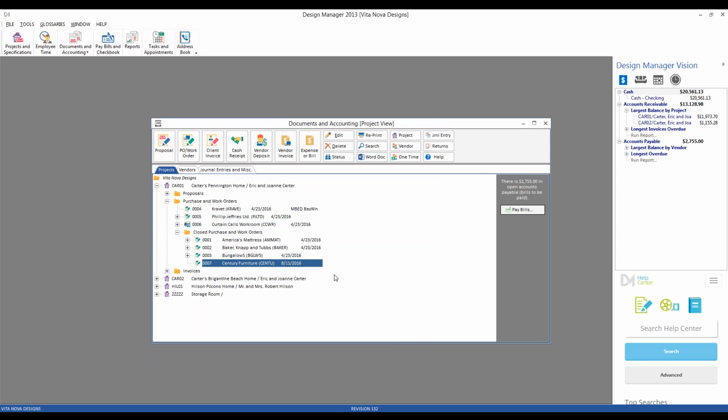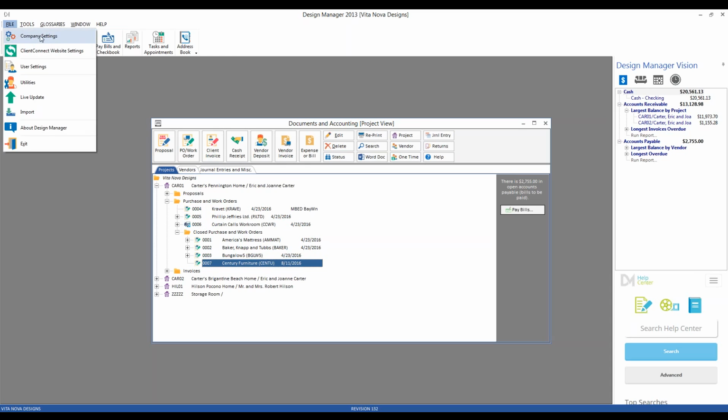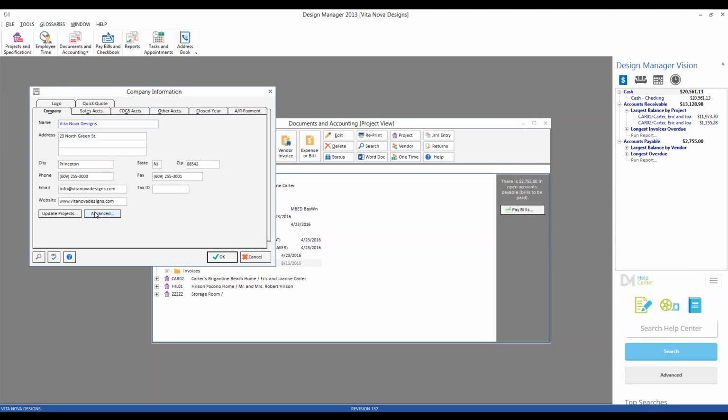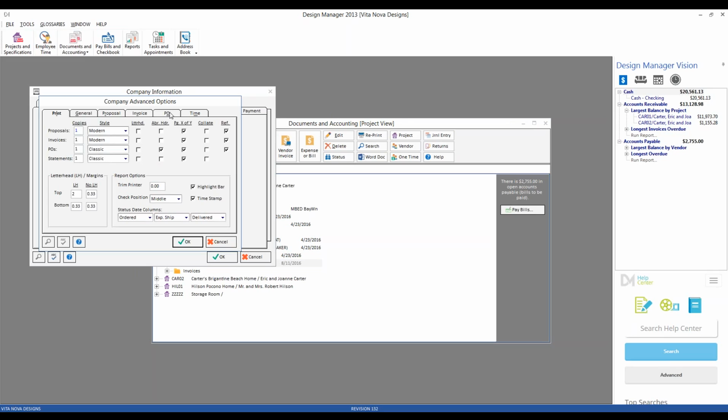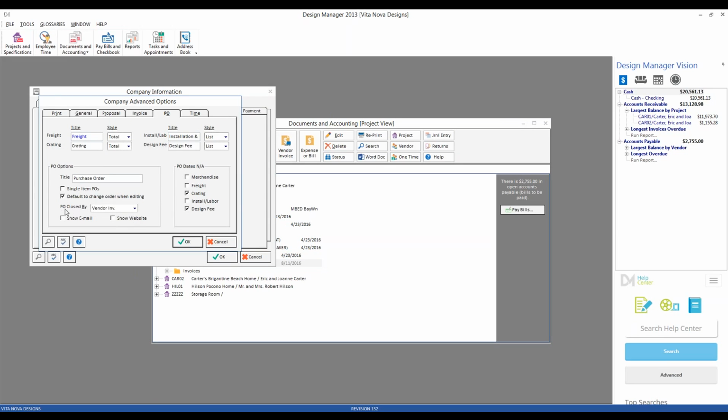But if you want Design Manager to close the purchase order automatically, you're going to need to set the Purchase Order Close By option in the Company Advanced Options window. That is accessed off of File, Company Settings, Advanced, and then on the Purchase Order tab, we have a PO Closed By. The default in Design Manager is Vendor Invoice. In our case, we won't be entering in vendor invoices, so we'd want to set it as Received.